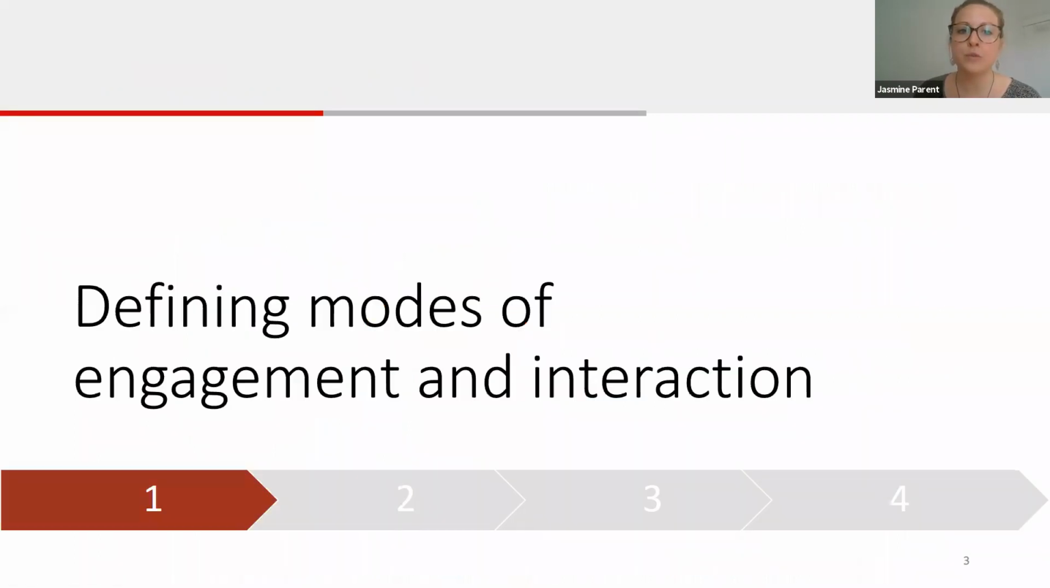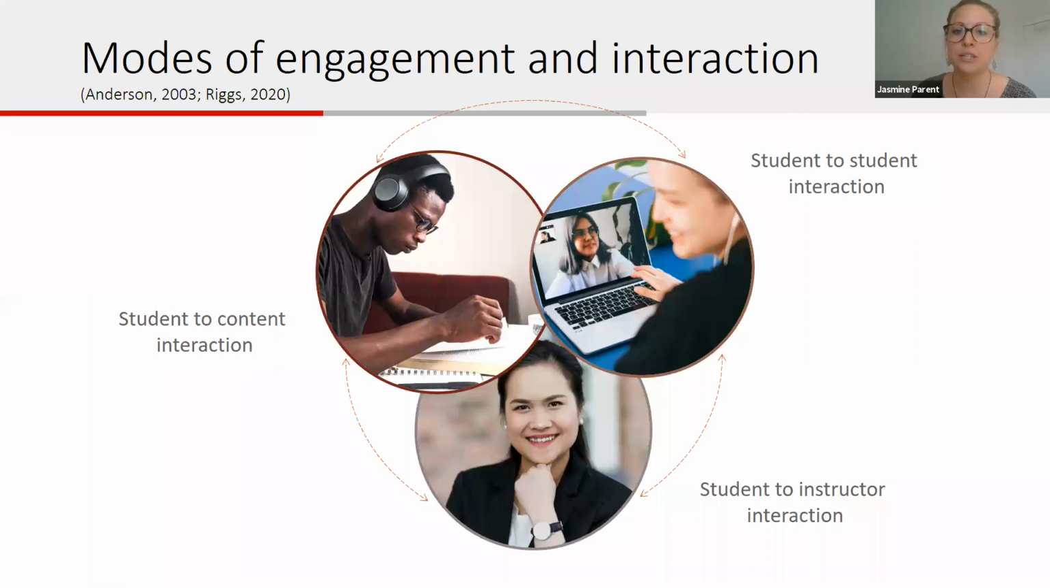So let's define what we mean when we say engagement and interaction. The concept of engagement and interaction is a multidimensional one. Before we start giving you strategies on how to increase engagement, we think it's important that you realize that there are a few different modes of engagement and interaction when it comes to education. So interaction can occur through students engaging with the course content. It can occur between students, and it can occur between an instructor and a student.